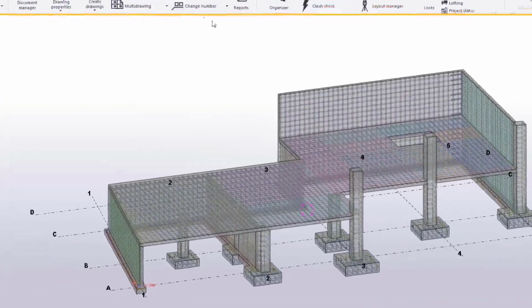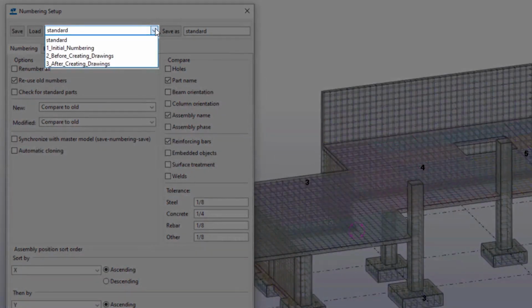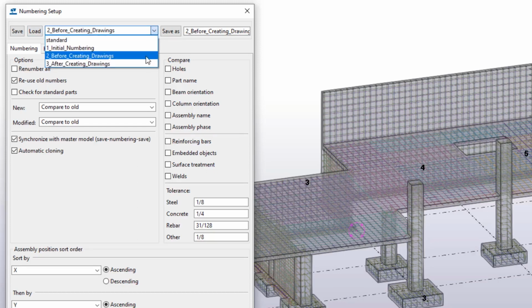All users need to do is load the appropriate setting, such as initial numbering, before creating drawings or after creating drawings. Each of these settings compares rebar in a different way and then applies marks to them. Initial numbering is going to renumber every bar every time, so it's great for getting marks on the bars while you're still proceeding to vet your model.